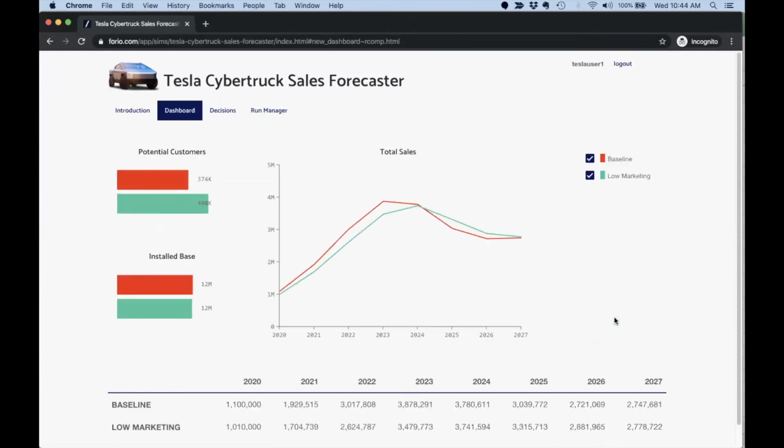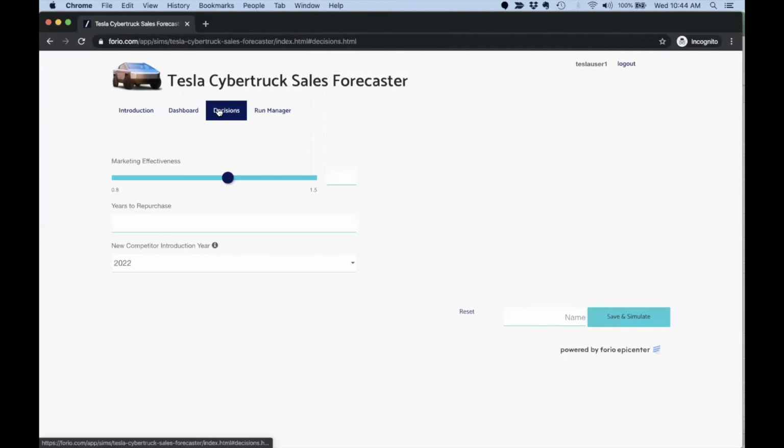And we create our new run. So what was the outcome, the new green line of the run here if we have low marketing effectiveness? And I can go back to decisions, and I can say, it remembers from last time what I did, so it's set to 90% still.